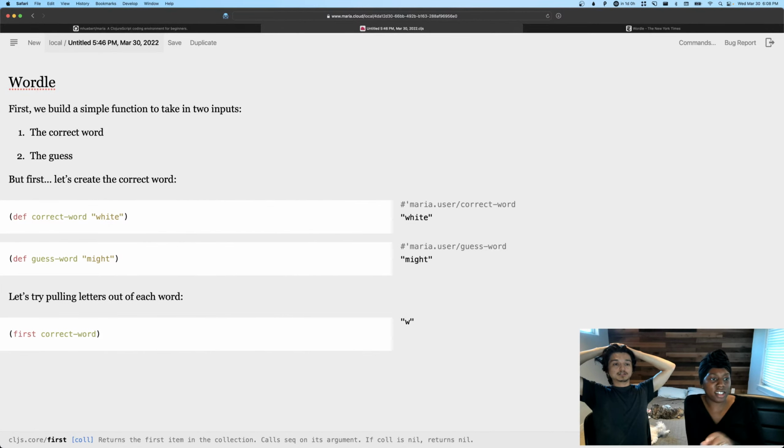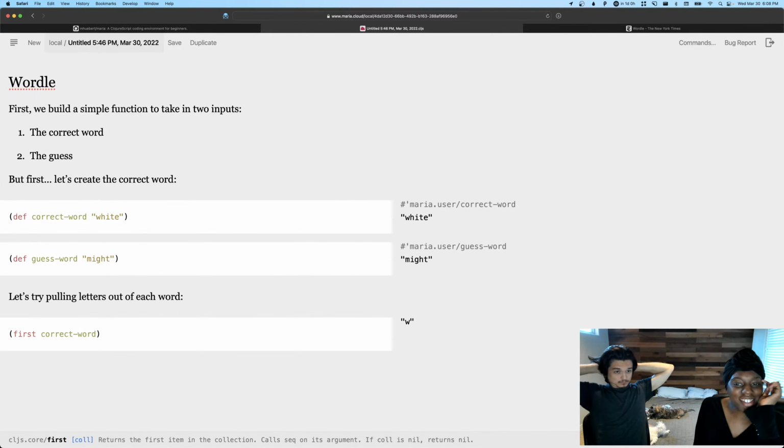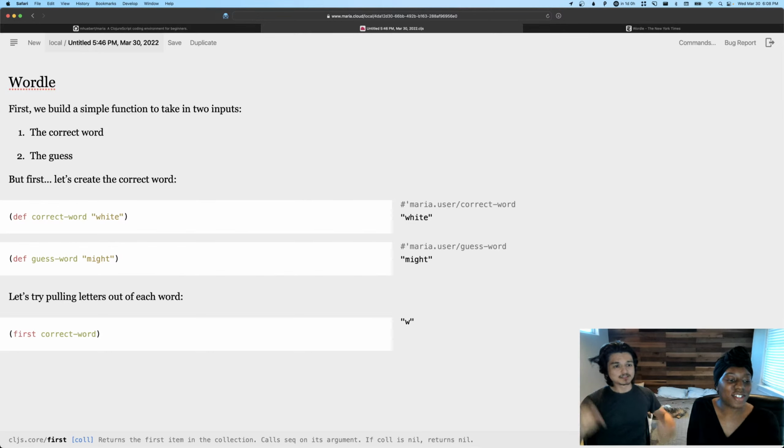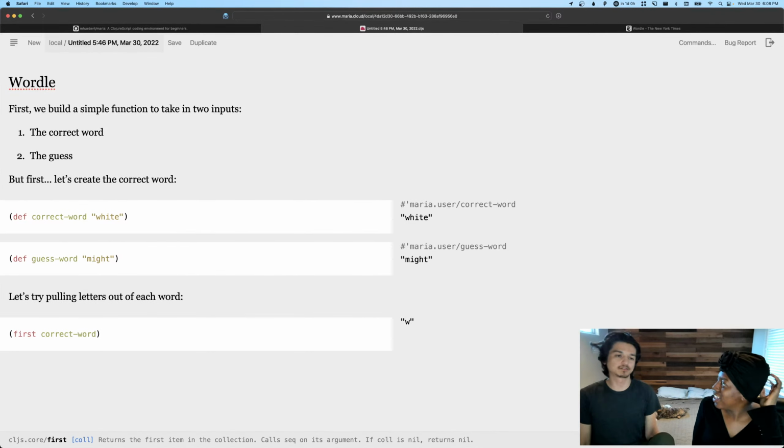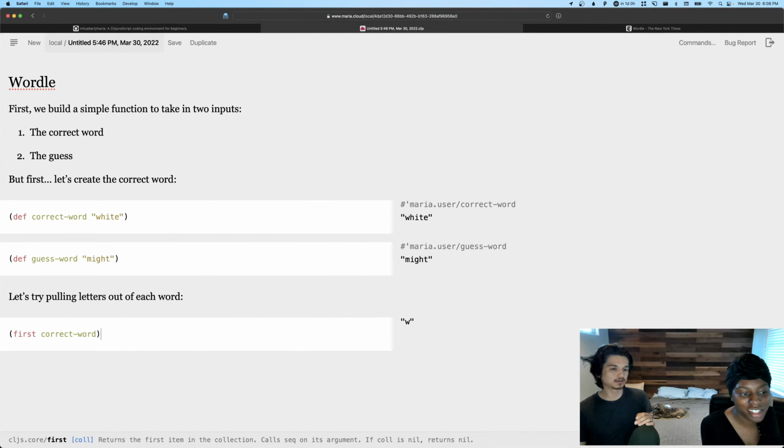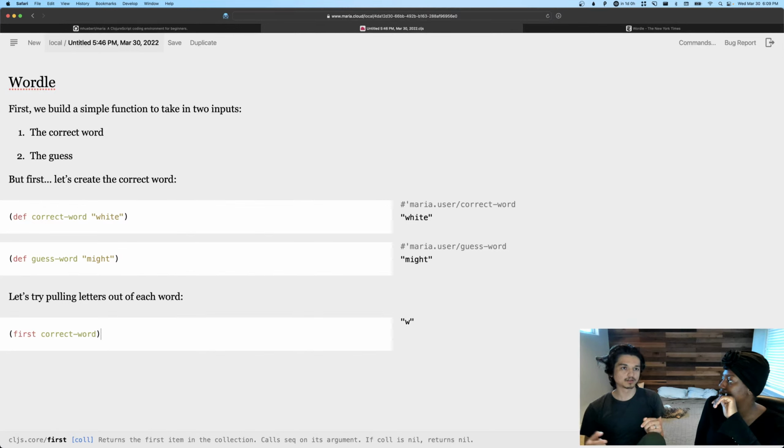Oh, how did it know? How did it know when I put first that I meant the first letter and not the first item? That's a good question. First works on a bunch of things. It's kind of a convenience command. If you give it a list, it will return the first part of the list. But it actually works for multiple things. If you say first part of a string, it'll give you the first letter. So it's trying to interpret the command in multiple different ways depending on what it receives.